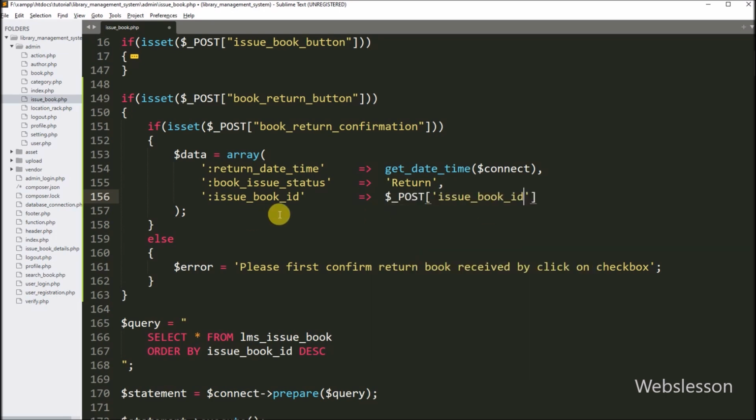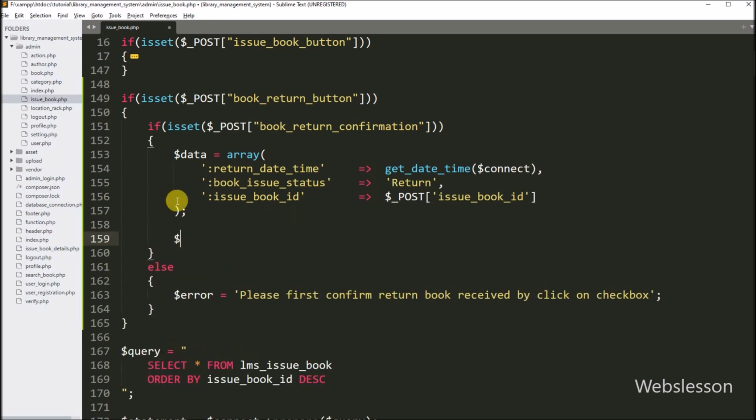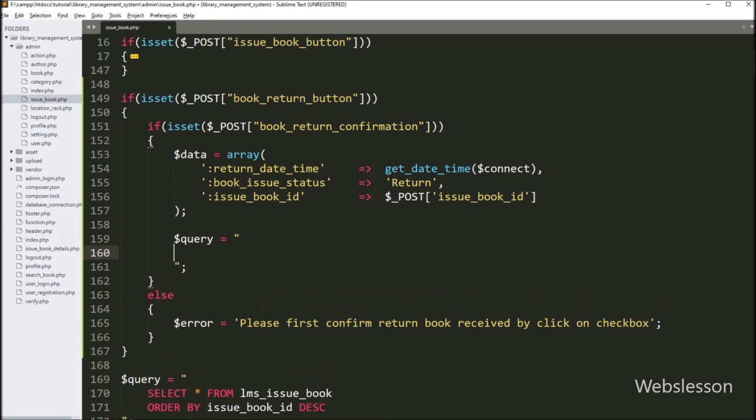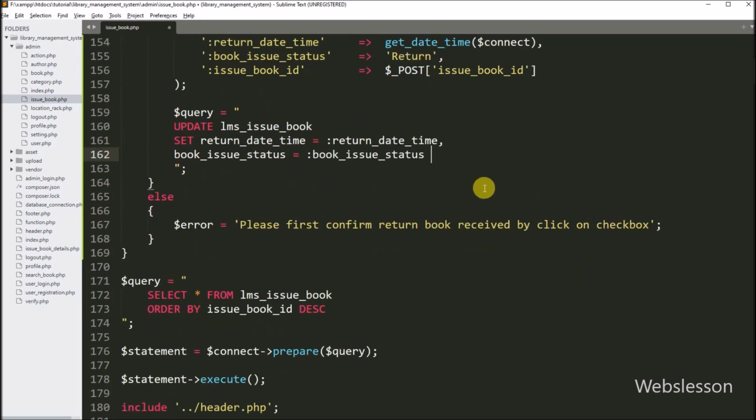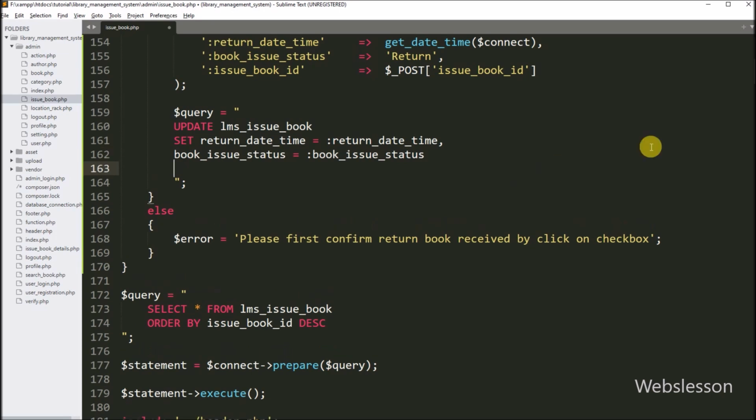So here we have store data under this an array variable, now here we have to write $query variable is equal to update issue book table, and for update column data, here we have to write set return date time column is equal to return date time, comma book issue status is equal to book issue status. And under where condition, we have to write issue bookid is equal to issue bookid. Here our update query is ready for return book.